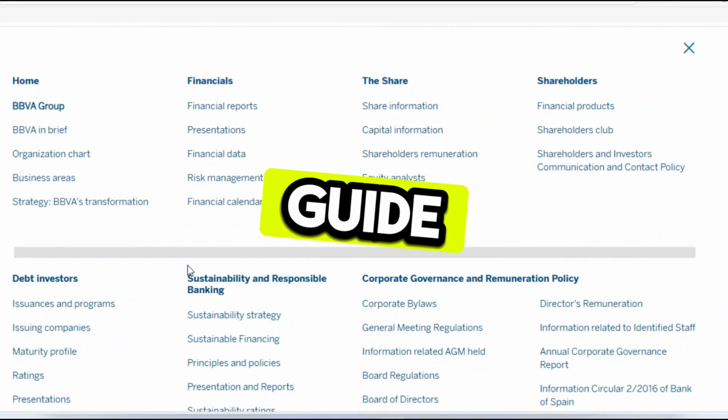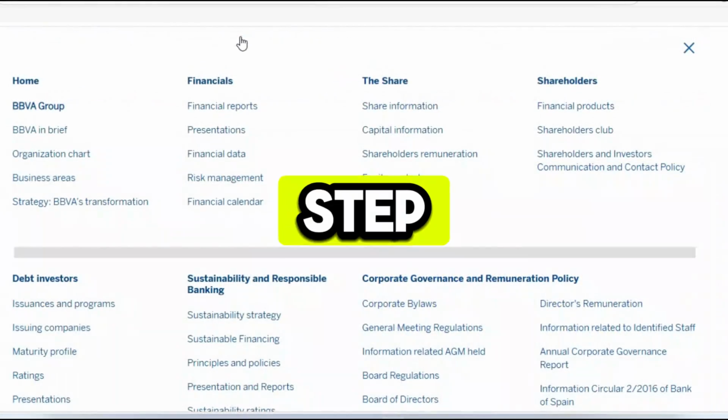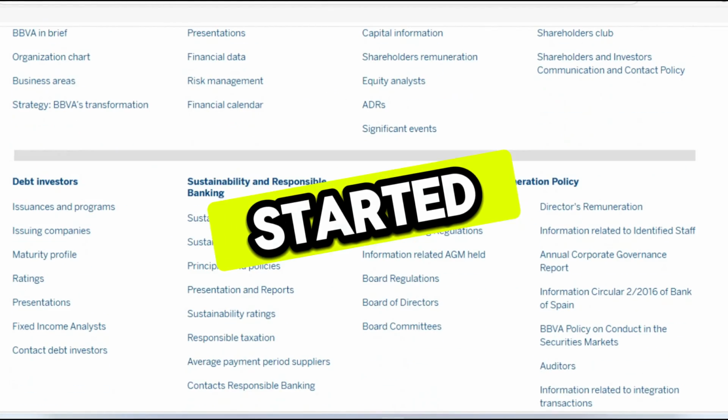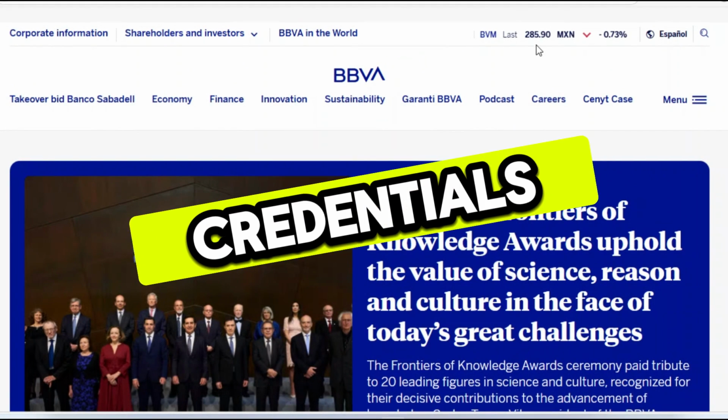In today's quick guide, I'll show you how to update your personal information in the BBVA app, step by step. Let's get started. Step 1. Open the BBVA app on your phone and sign in with your credentials.